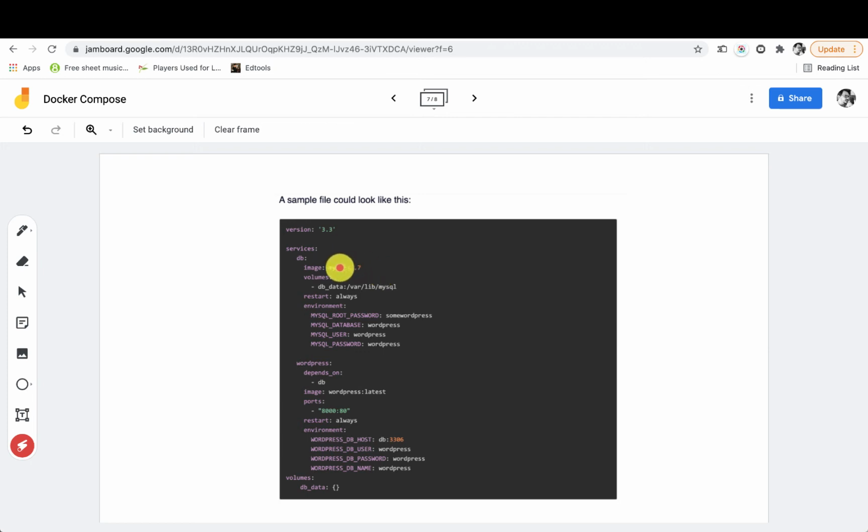So this is nothing but the Docker image name. And then you can have some other stuff like restart always. What does that mean? These are other labels that tell you about the behavior of the container. Like for example, whenever you're rebooting your system, this container should be restarted.